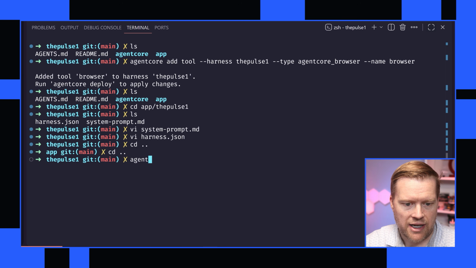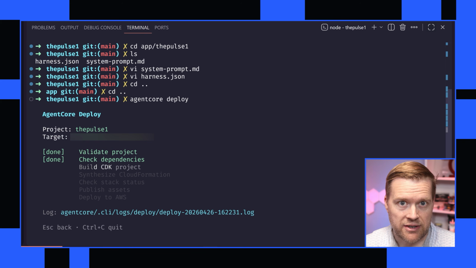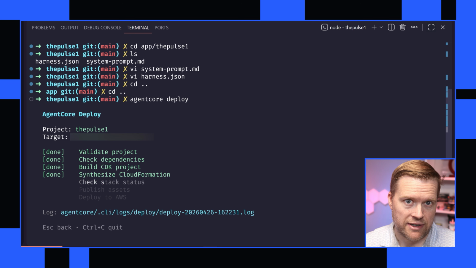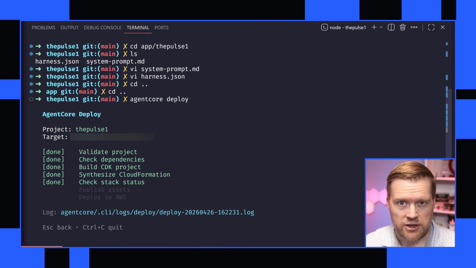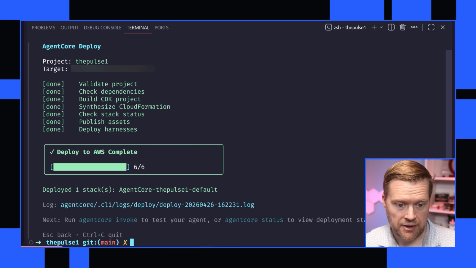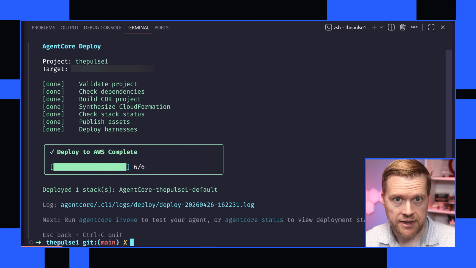I'm just going to run the AgentCore deploy command, and this is going to deploy it. Now this can take up to 3 to 5 minutes because it also creates an AgentCore memory, which takes a few extra minutes. It uses CDK in the background for some of the IAM roles and permissions. So we'll just give this a minute. Okay, it completed, and now I can test it out.